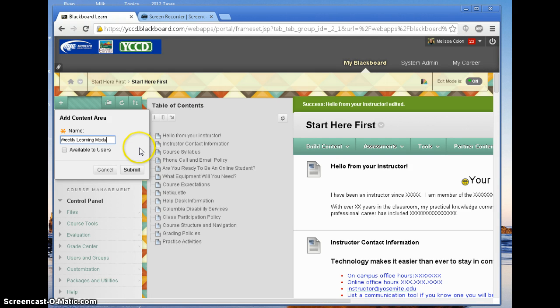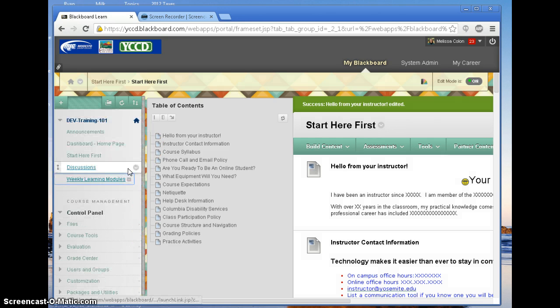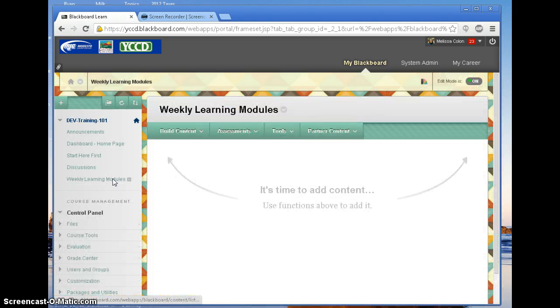Some of you might have some different names, but these names can be unique for what your needs are. I call this the Weekly Learning Modules area because all of the learning modules for all 16 weeks are going to be inside this content area. So see, I just made a blank content area. I know it's blank because of this icon here. So now I'm going to go inside this Weekly Learning Module content area. There's nothing there. That's because I haven't created the learning module yet.